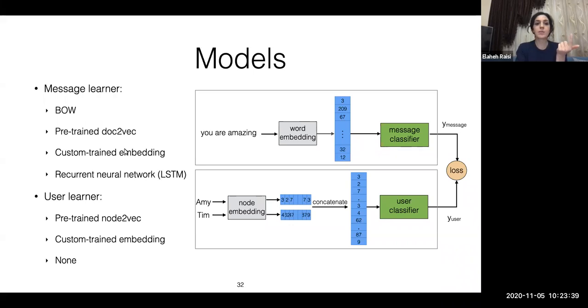While we are optimizing the objective function, we are just optimizing the parameters of the classifiers. But we also have the custom trained embedding for the word embedding. It means that while we are training the objective function and the classifier parameters, we are learning the embedding of the words in an end-to-end manner. In the same way for the custom trained embedding of users, we initialize the embedding of the users, and while we're optimizing the objective function, we are learning the vectors for the users.